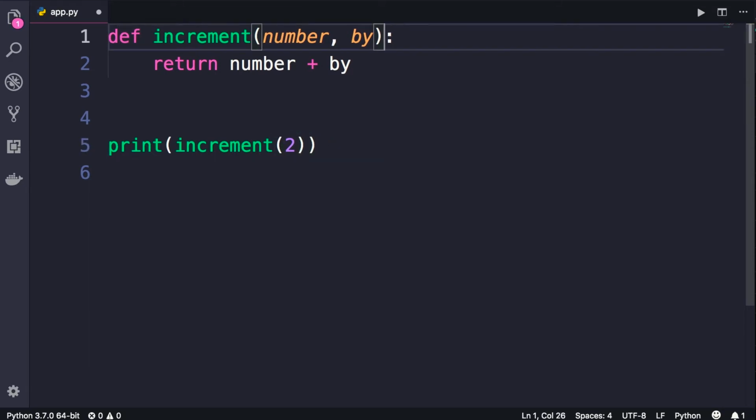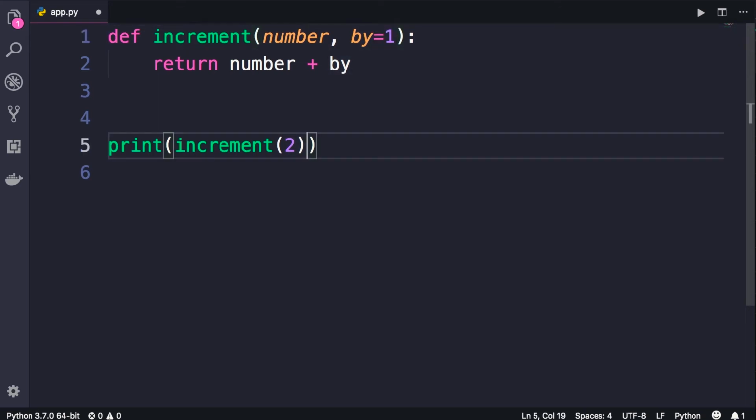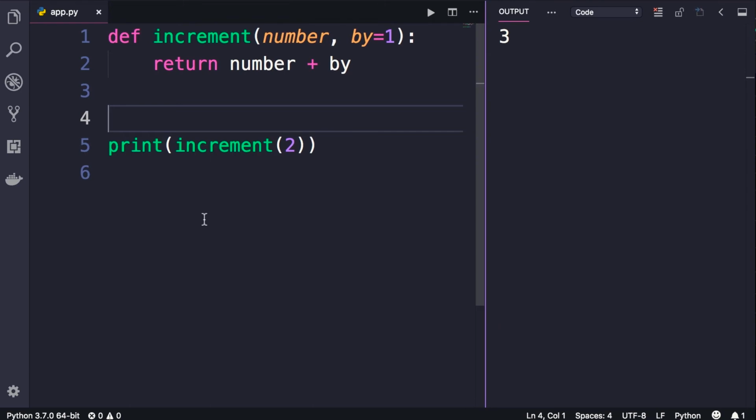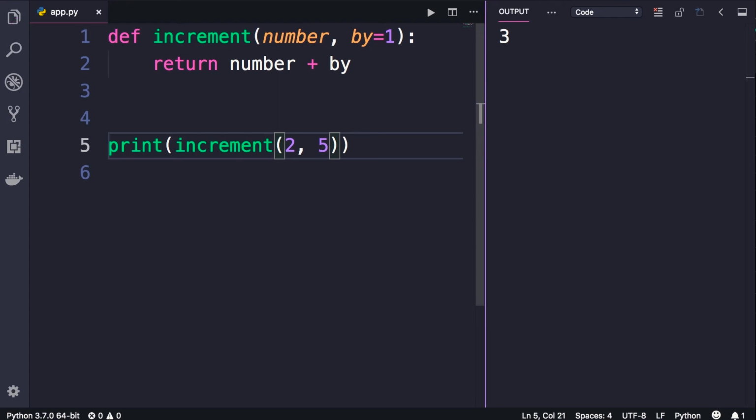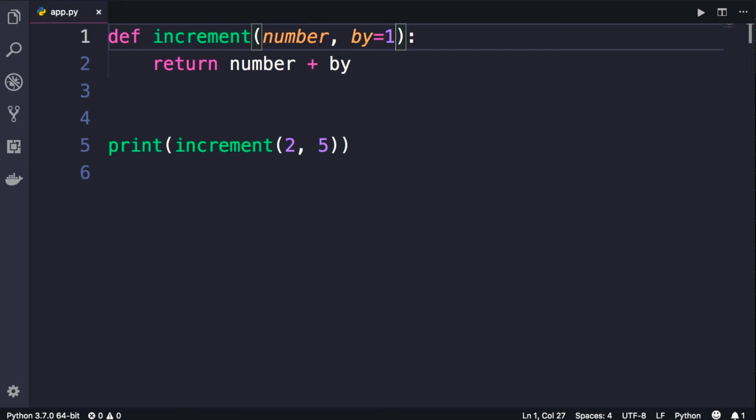Now we need to give this parameter a default value. So we set it to 1. Now if we call this function and don't supply the second argument, this default value will be used. Otherwise, the value that we specify here will be used. Let me show you. So we run this program. The result is 3. But if we pass the second argument here, we'll increment 2 by 5, so we will get 7. So you can see it's pretty easy to make a parameter optional.